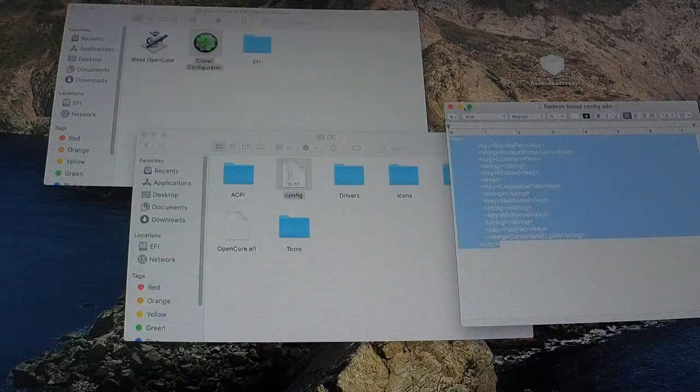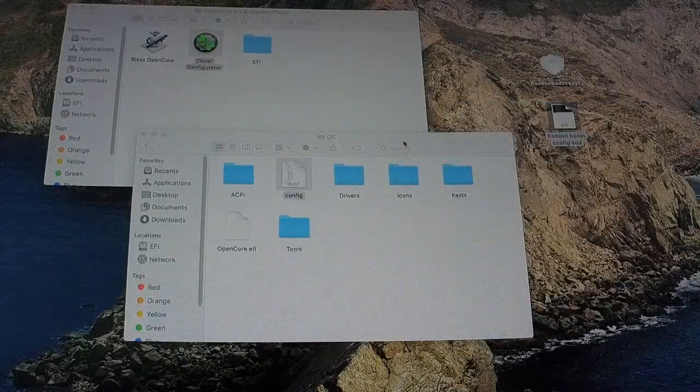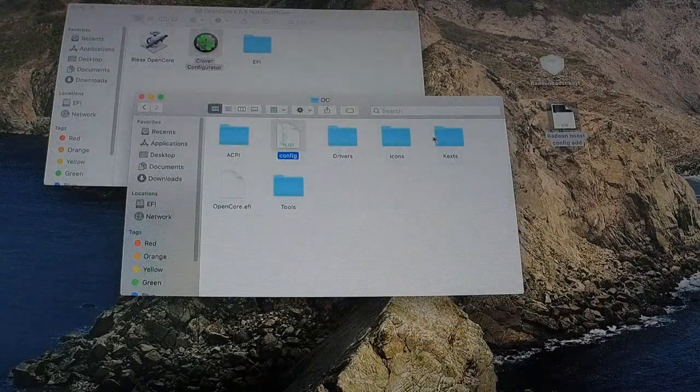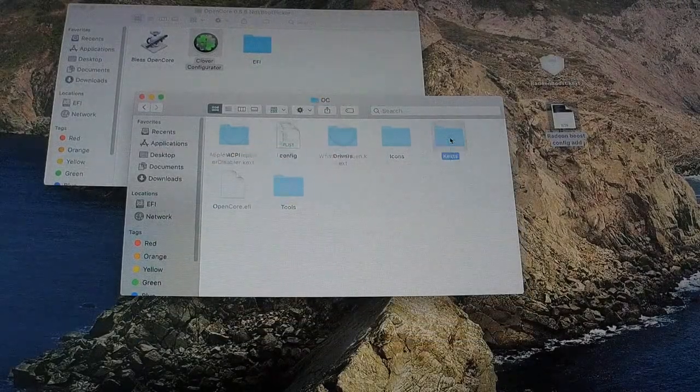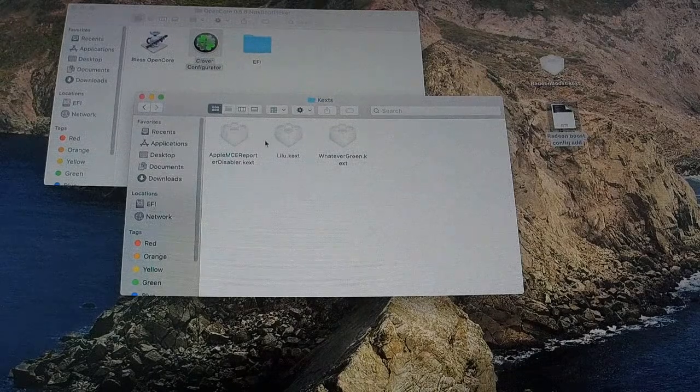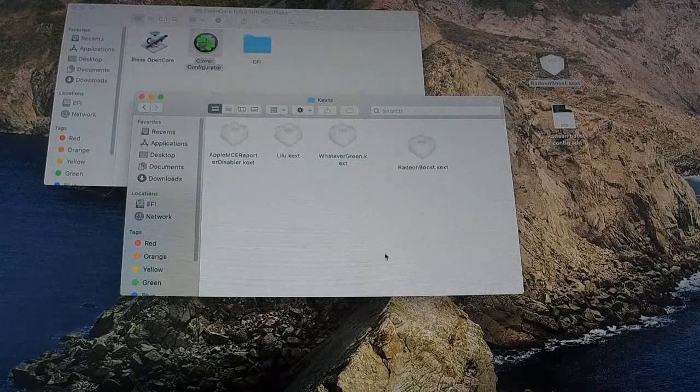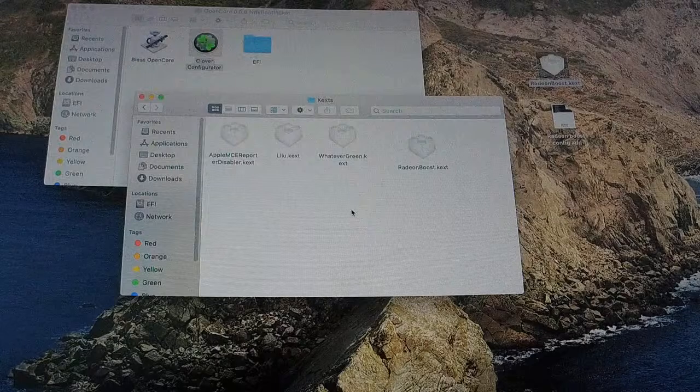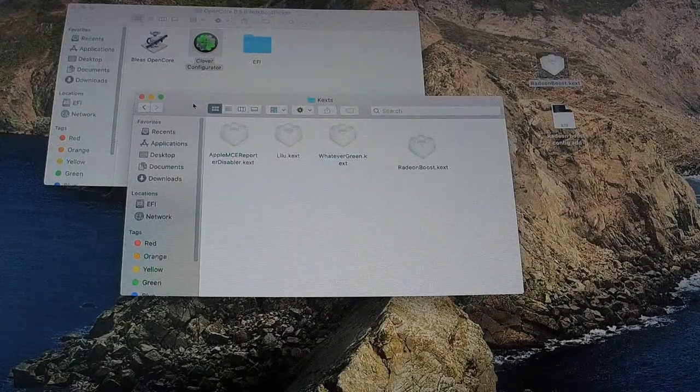All right, close that out. Now what we need to do is open up this folder called kexts. There are 3 kexts in here already: the Apple MCE reporter disabler, WhateverGreen.kext, and Lilu.kext. Now we're going to add the Radeon Boost kext. I just dragged it from my desktop into that folder, and we're good to go. So that's all you have to do.